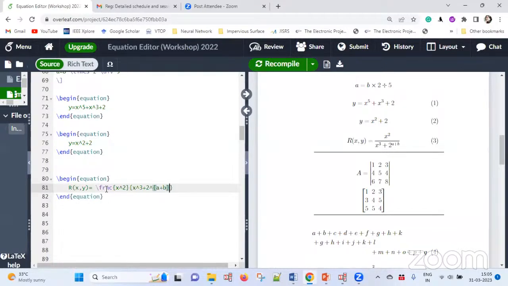And the frac command you know now. For the numerator, the first curly braces should be used. For the denominator, second curly braces should be used. Here x square is kept in the first curly braces and the remaining has been kept in the denominator. The second curly braces we are using for the denominator. So I hope you people are practicing parallelly.